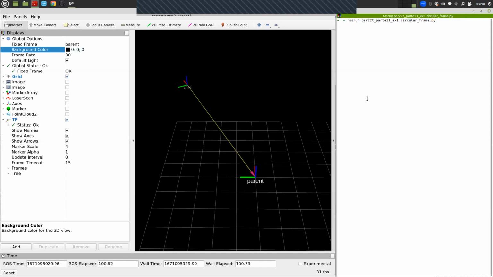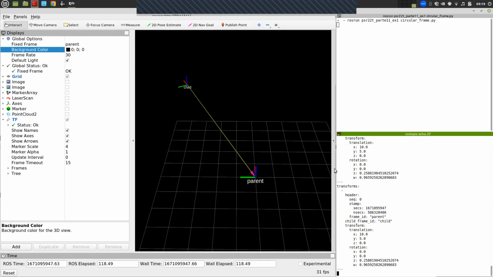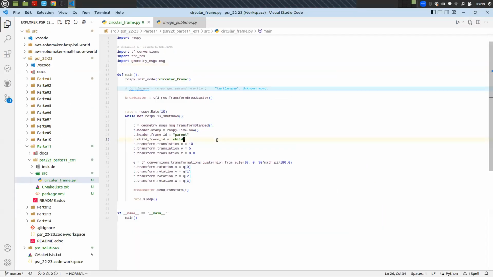RViz is being able to show this because there is a message passing through ROS, so rostopic list. You can see this TF topic. So this TF topic is where our node is publishing information. So these are the transformation messages that we are sending with a particular X of 10 and Y of 5 for the parent to child transformation, okay? So what we need to do now is to change the coordinates as a function of some angle.